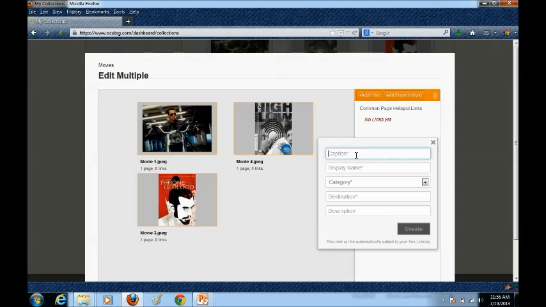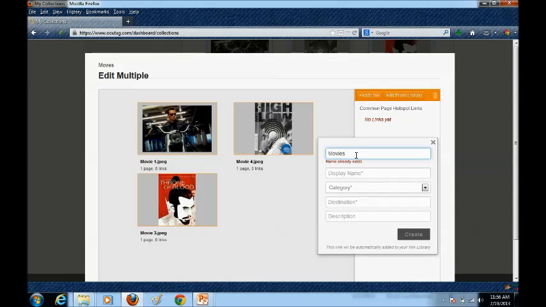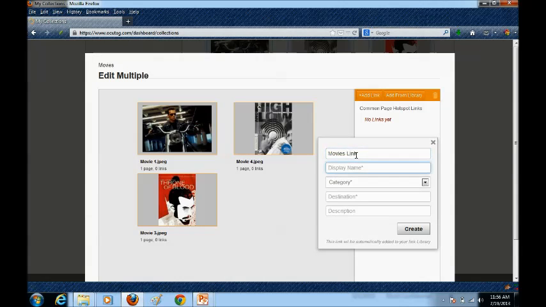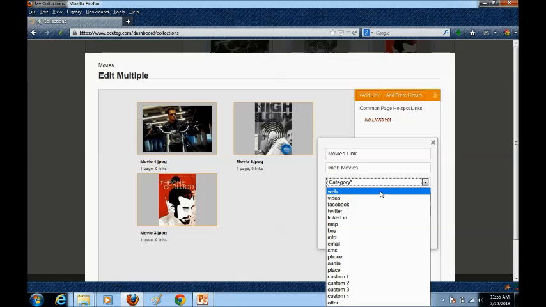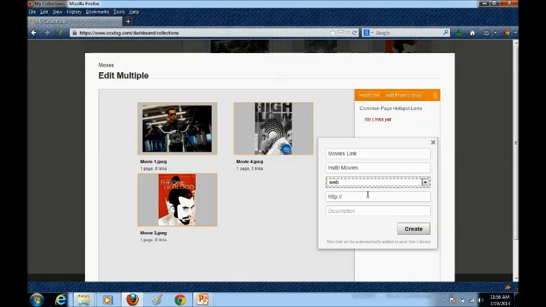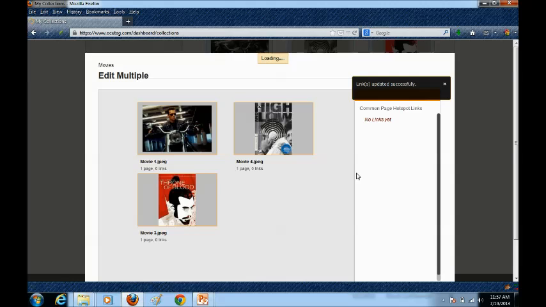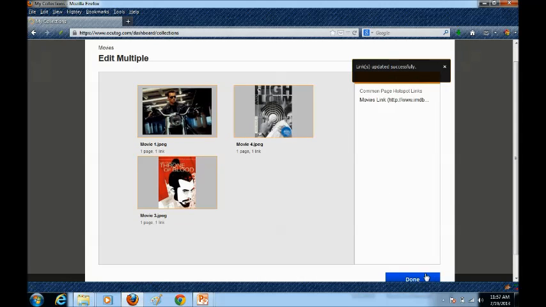So let's say I call it movies link, right? So the display name is going to be, let's say, IMDb movies, and the categories, you could select the multiple categories that you want, but in my case I'm just selecting a simple web link. So let's say anybody who snaps on any of these images gets to go to imdb.com, and I have entered all these images and I click on create. So the links have been created successfully, and I click on done.